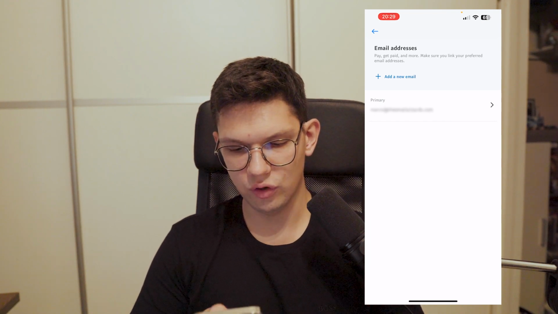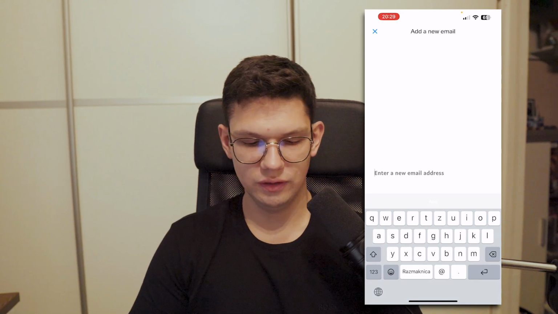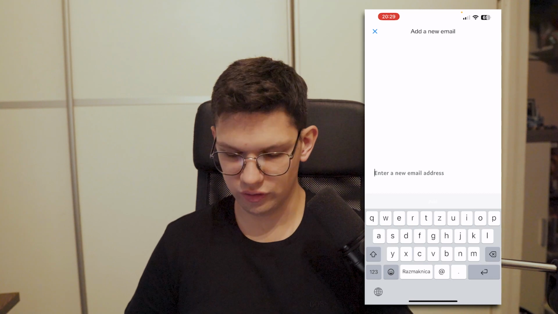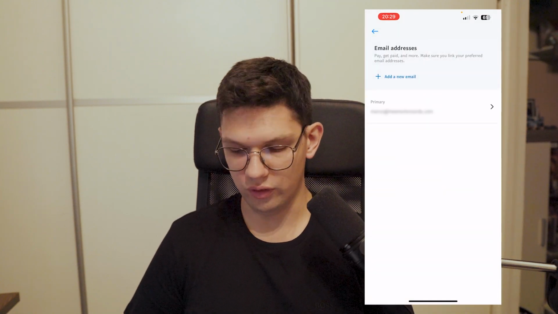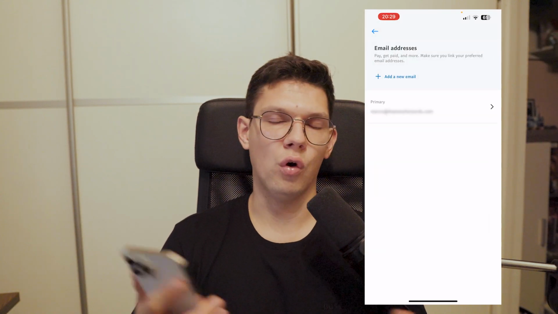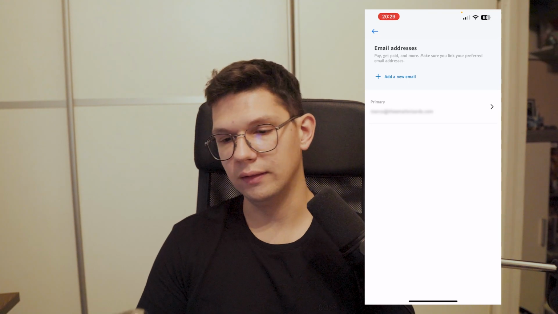From here, you can see your primary address, and then you can add a new email address. You add your new email address, and then you just follow on-screen instructions. You will have to verify that new email, and then you will have two emails. And then you can delete your old one or make the new one a primary one, and that's pretty much it.